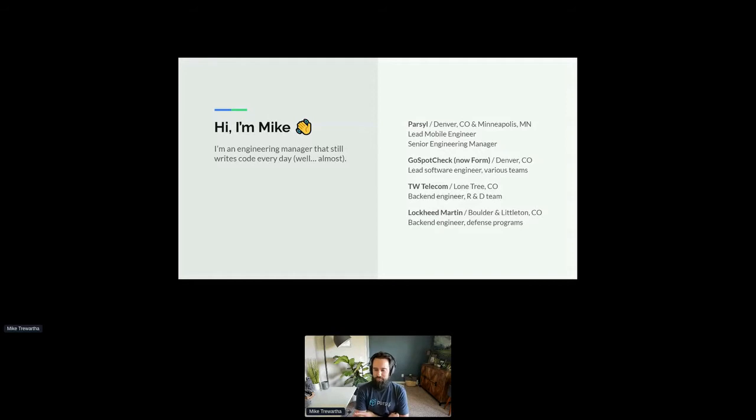Previously, I worked at a place called GoSpotCheck. It started out as a very small startup in Denver, and I was actually the first engineer there. That company grew to be like 200-ish people. And then I joined Parsyl after that. Before GoSpotCheck, I was at TW Telecom as a backend engineer, and Lockheed Martin before that, also as a backend engineer. GoSpotCheck is really where I started my mobile experience. I got some Android and iOS experience there, and just loved it so much that when I came over to Parsyl, I've been pure mobile the entire time. I've been at Parsyl coming up on 4 years now, and I was at GoSpotCheck for about 5 years.